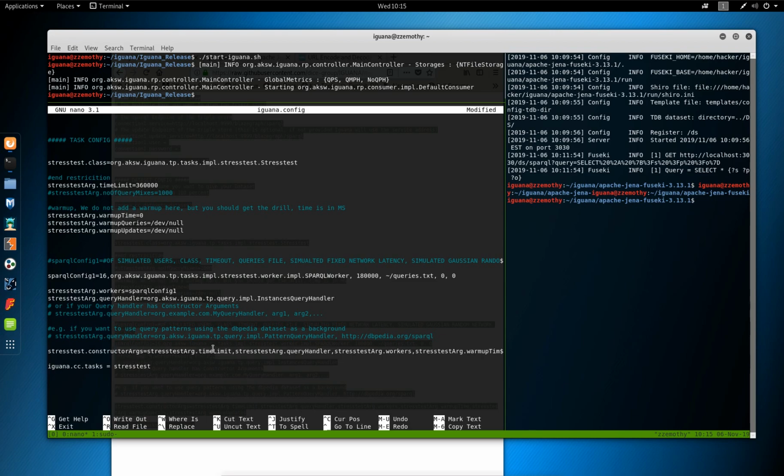We have time limit and end restriction. Basically, we have a query handler, and we have a query pool, which is called worker in here, and we have a warm-up time, and it's not showing. Let me show it to you. A warm-up time and warm-up queries as well as warm-up updates, and we defined it as stresstest arg.timelimit for the end restriction. This is right here. So we set it here to 1 hour. Let's not do this. Let's use 10 seconds. That's enough to show you how it works.